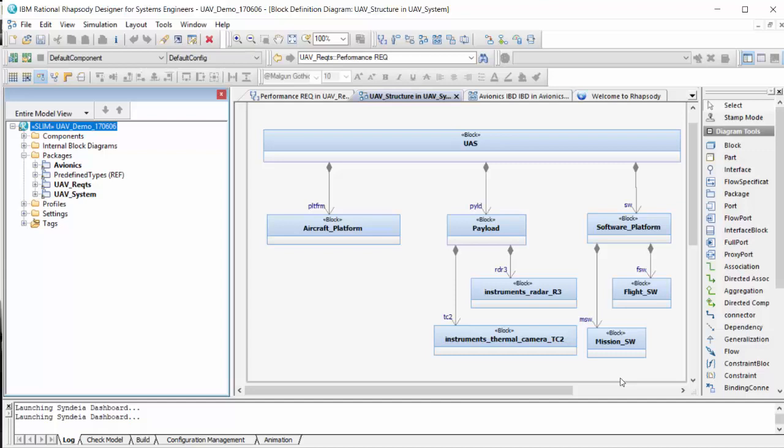Before we try to create a network connection, we must first open a Rhapsody model containing the Syndeia profile, or add the profile to your model with the Add Profile to Model menu command.